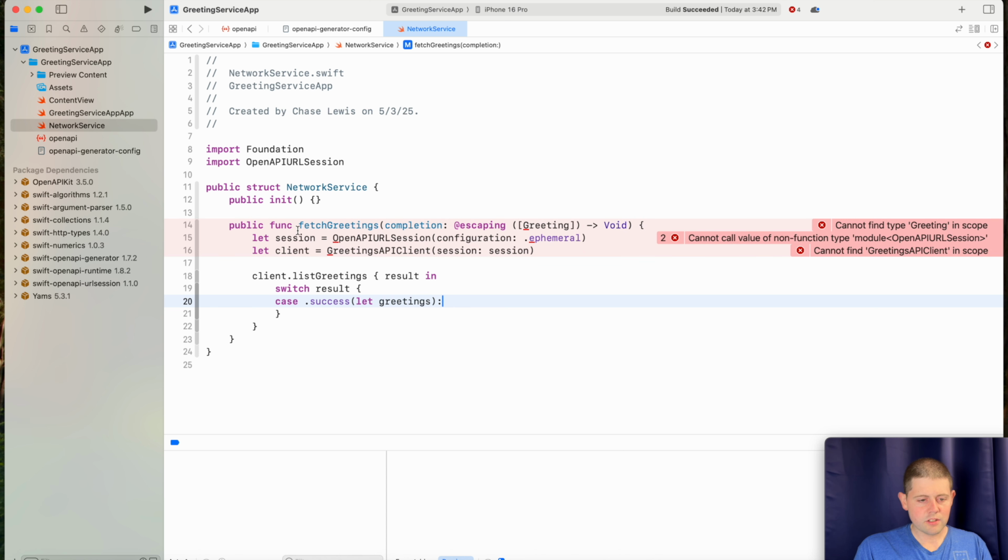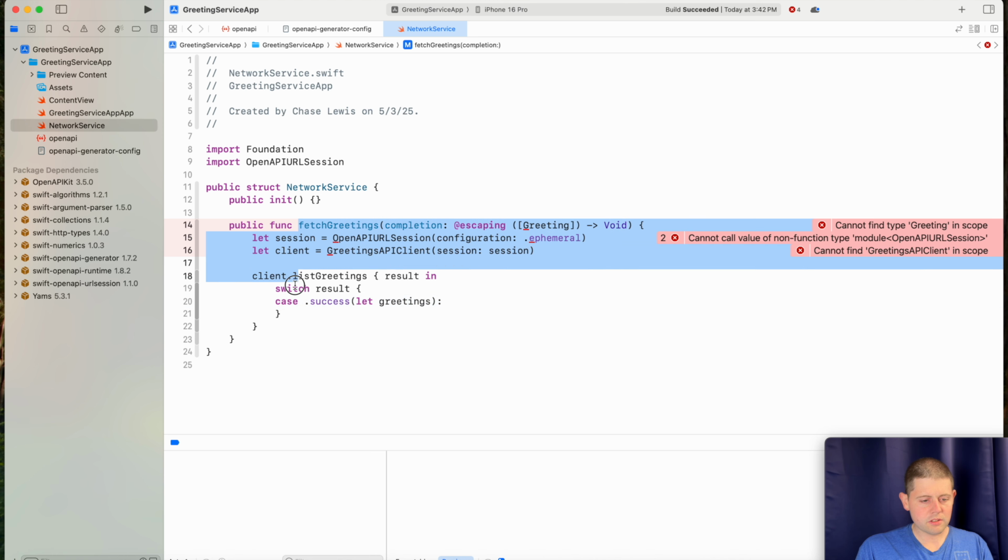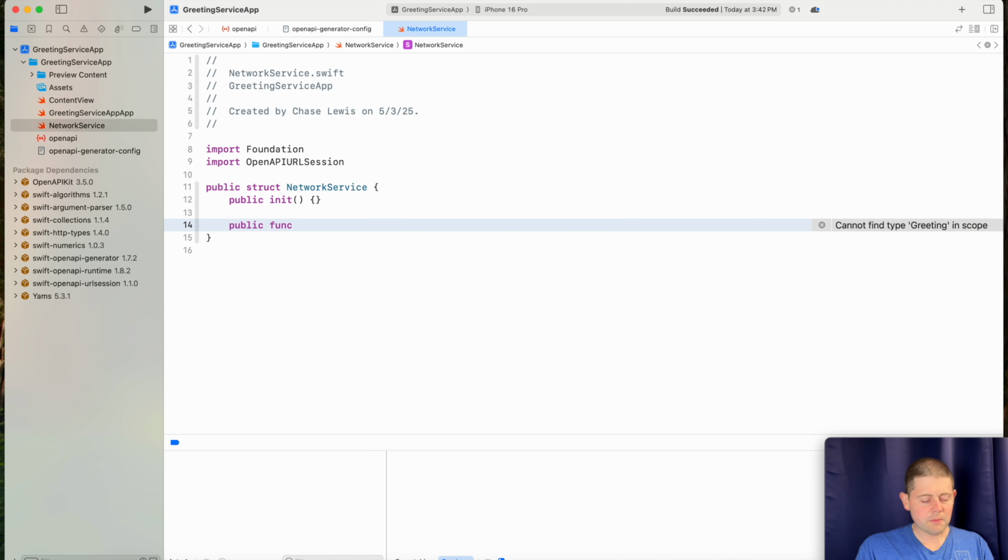Apple Intelligence. It got close. We'll give it credit. But that is not what we want our function to be.